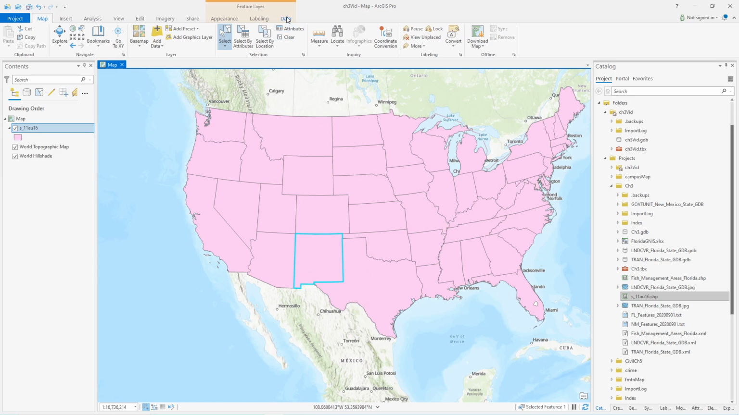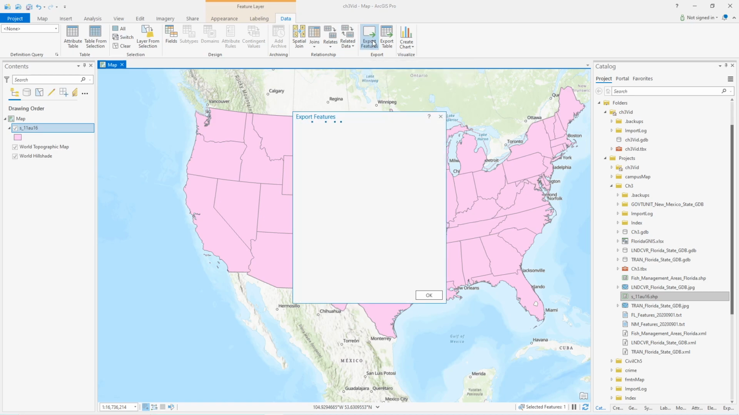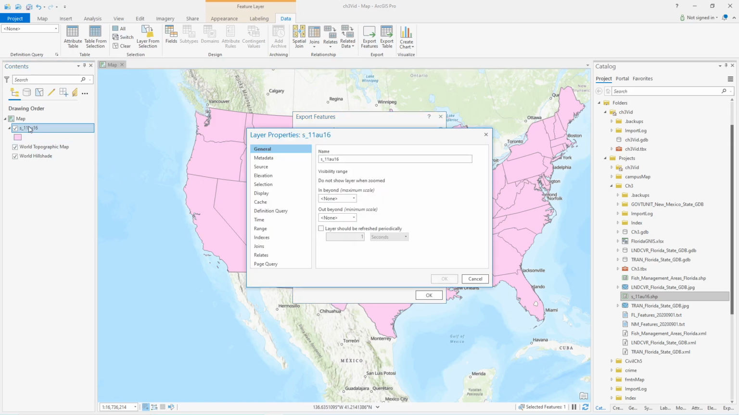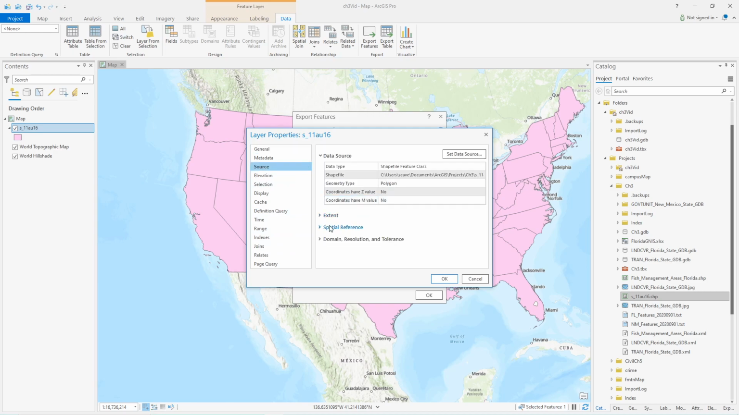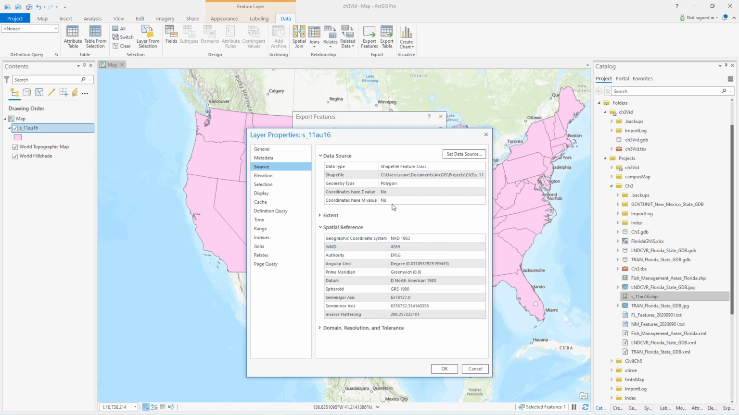So if I go to data and export features, it'll only export the feature that I have selected, although it doesn't say that anywhere. I can also check whatever coordinate system it's in. If you go to the source, go to spatial reference, you can take a look at what coordinate system this layer is using. And it looks like it's just using a geographic coordinate system.